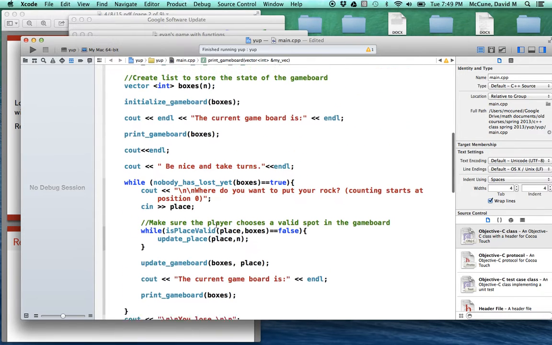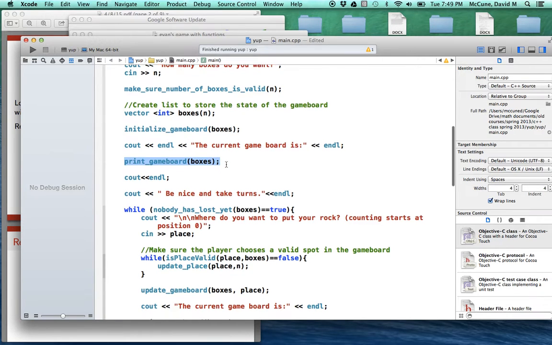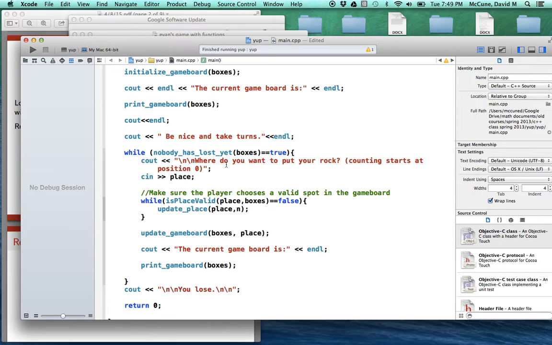So let me go back up to main. So I've made sure they give me a number that's valid. I've initialized the game board. I've shown the user what the game board is. Now I want to play the game. Well, you want to keep playing, right, as long as nobody has lost, right? So as long as nobody has lost yet is true, right? It's a true statement that nobody has lost. You want to play this game.